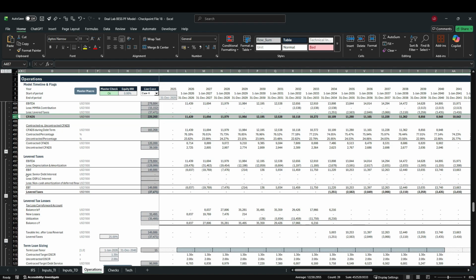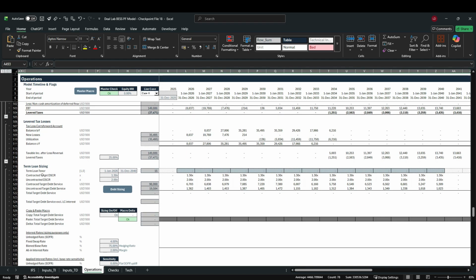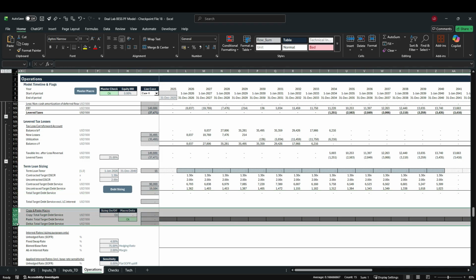These CFETs right here feed into the contracted and uncontracted CFETs, which then again will affect our total target debt service. So if we let everything stay fully formula driven here, Excel can get stuck in a loop or depend on iterative calculations, which is not industry best practice. And to handle that issue in a best practice way, we use a copy and paste macro down here.